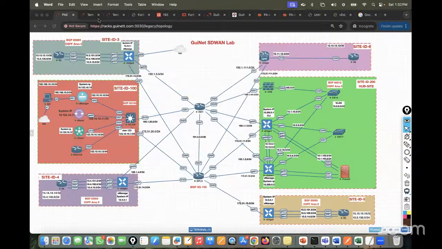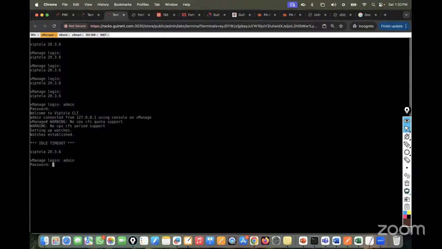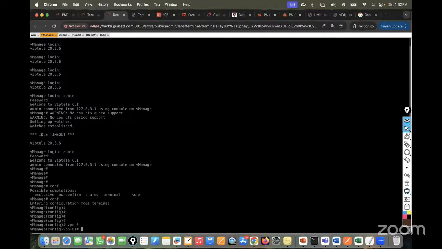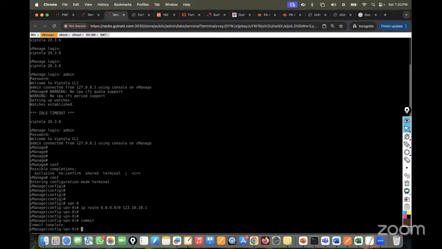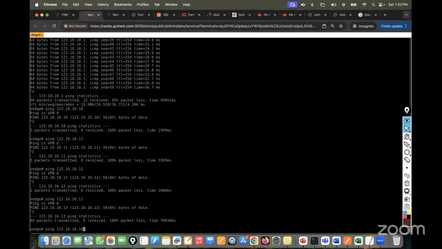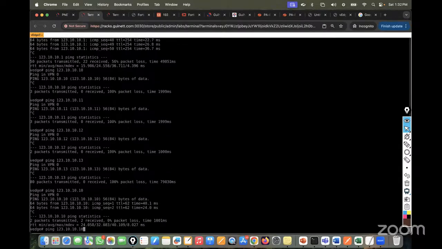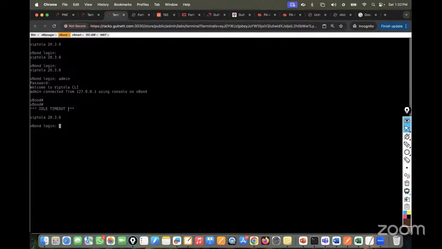So I'll go into the vManage. Let me go here and put the reverse route. I'll log in, go into the config, VPN 0 and IP route 0.0.0.0, with the next hop 123.10. This is the DC switch, right? And commit. The moment I do that, you will see it starts pinging. 10 should be reachable. See, it starts pinging. 11 is not pinging, but the moment I put this default static route, it is going to ping. 11 is my vBond.